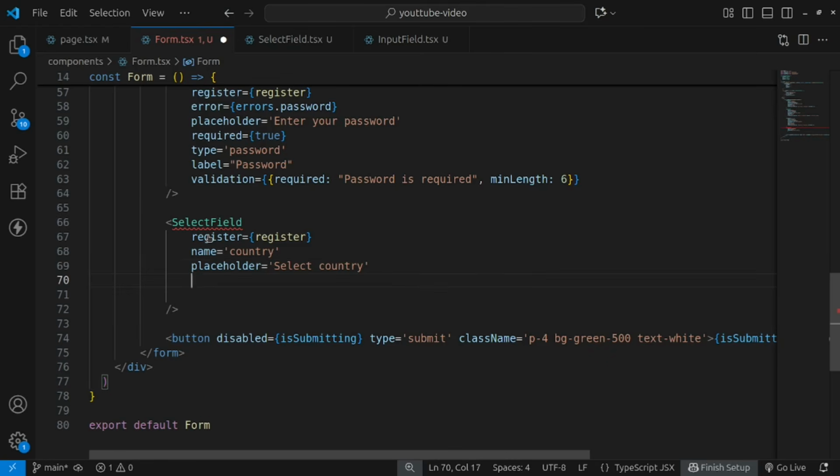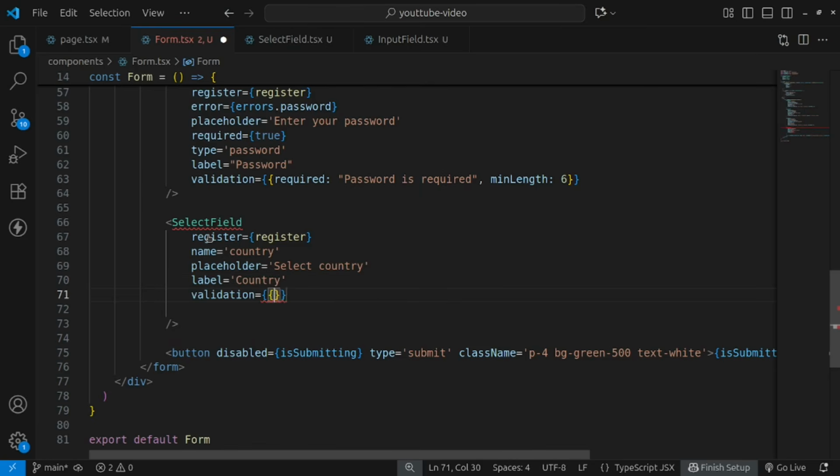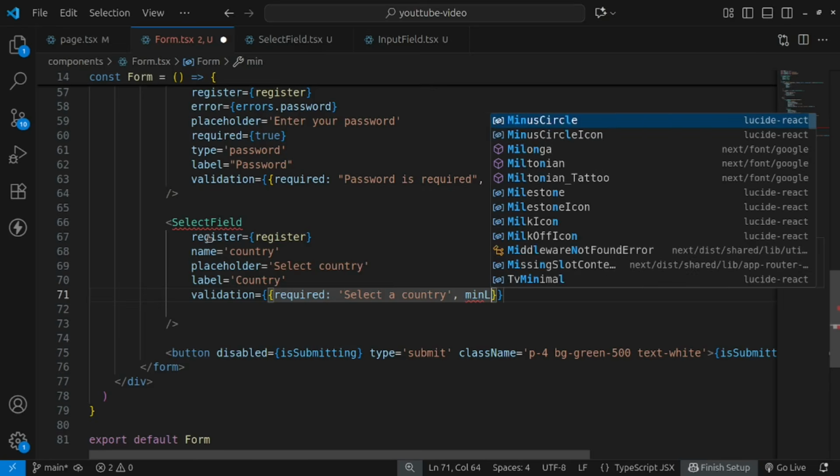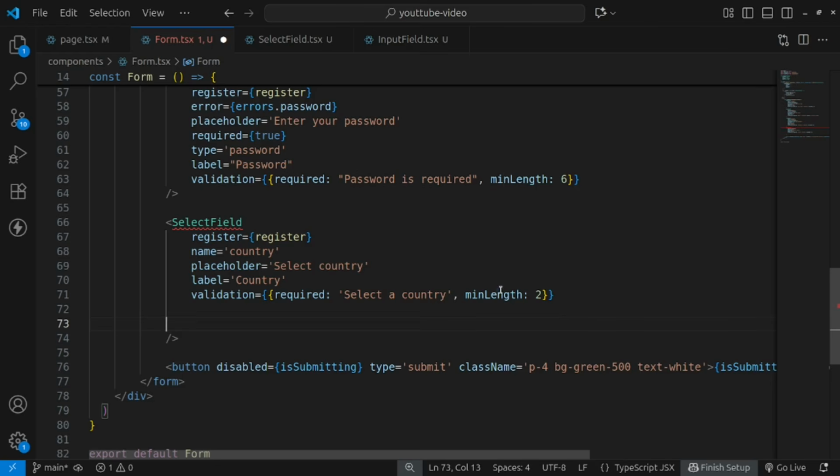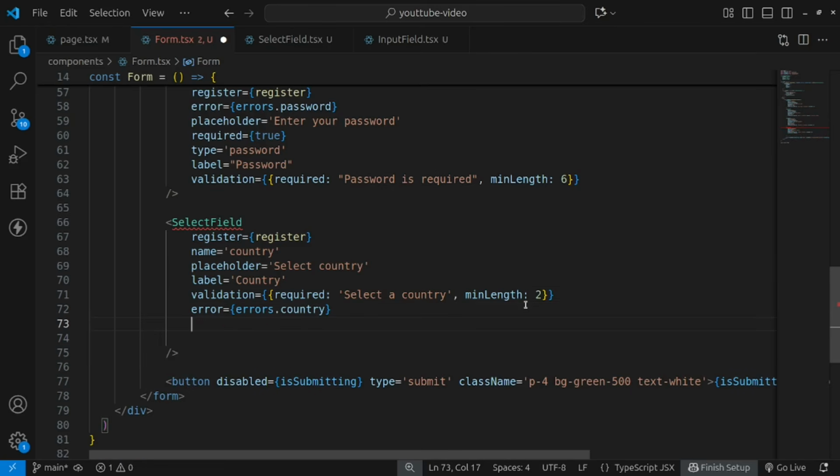Country, and we need to pass label. So label will be country, and we need to pass the validation object. So required, let's say, select a country, and we want the minimum length to be 2. We don't need to pass the validation for minimum length because the user is anyway selecting from the list, but we can do this. And the error is errors.country. And another thing we want to pass is control. So this control is very, very important.